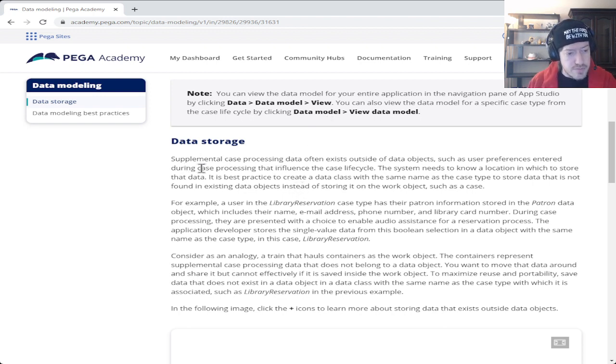Data storage. Supplemental case processing data often exists outside of data objects, such as user preferences entered during the case processing that influence the case lifecycle. The system needs to know a location in which to store that data. It is best practice to create a data class with the same name as the case type to store data that is not found in existing data objects instead of storing it on a work object, such as a case.